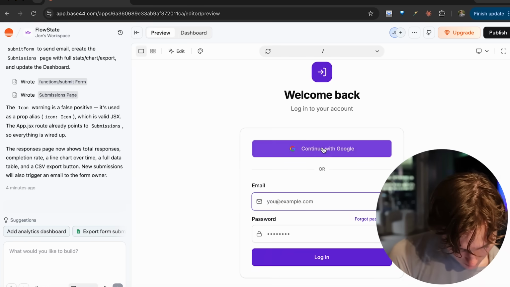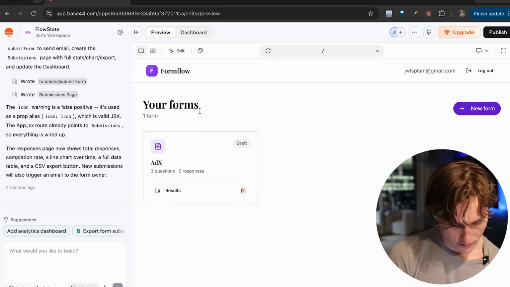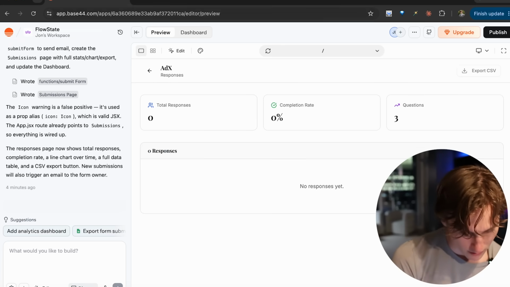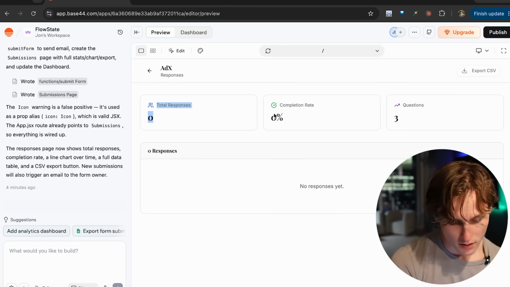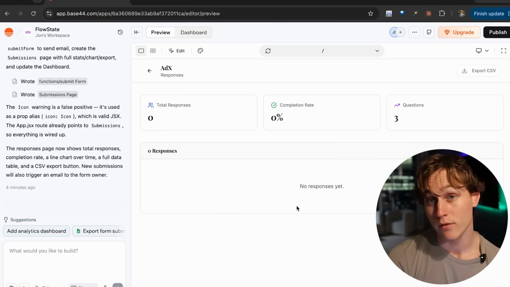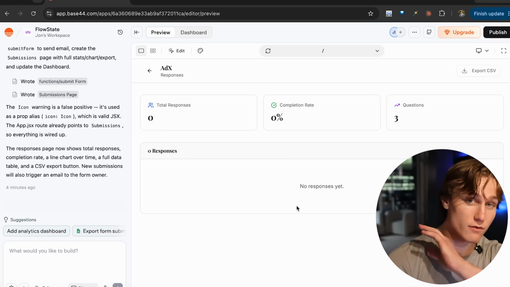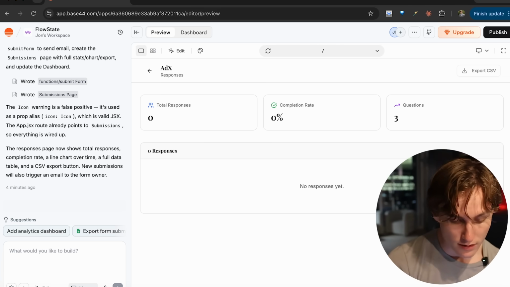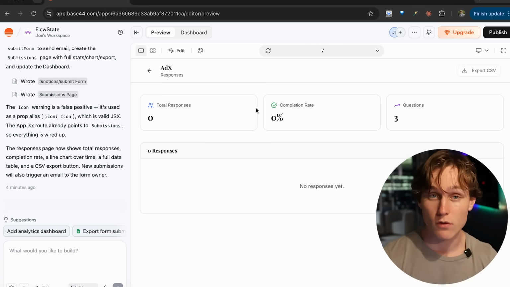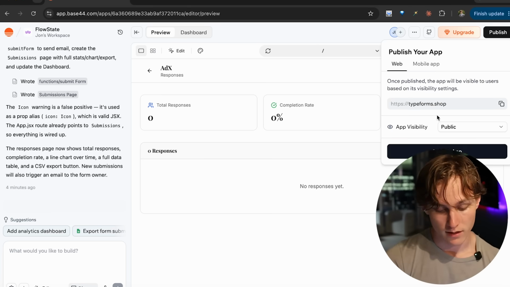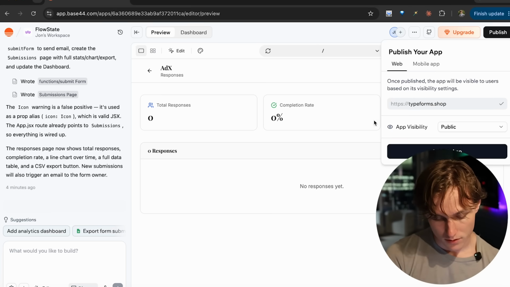So if we click login in Google, we can now click under results, and under results, we can see the responses, completion rate, and then hopefully the submissions, which is what we will test out now. So that's the full set of features that we wanted to create. The build looks successful. We still want to make sure it actually is and it works. So let's go ahead and click publish at our typeforms.shop domain.